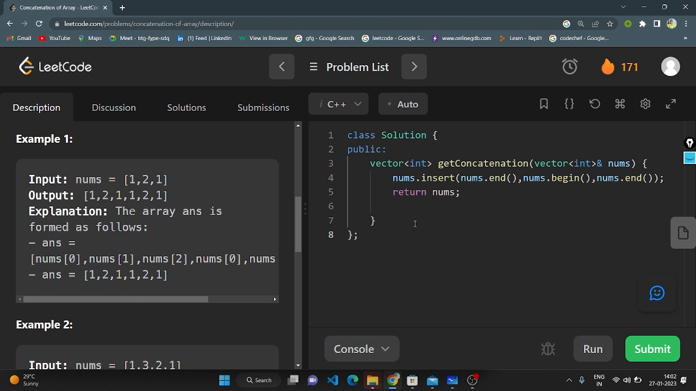How it is going to work: see, the elements will already be 1, 2, 1, because these are the nums elements. Where to start? It starts from here, okay, from the first index, 1. It is the range from where to start. It will start from 1. Where to end? It will end at the end. This is the logic, okay?